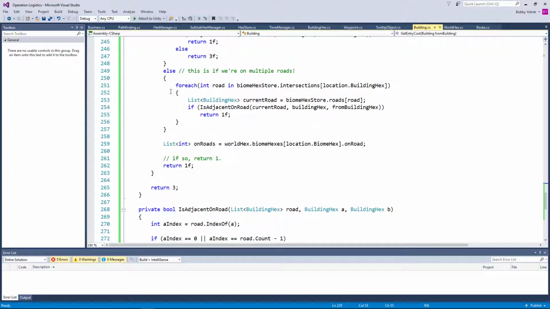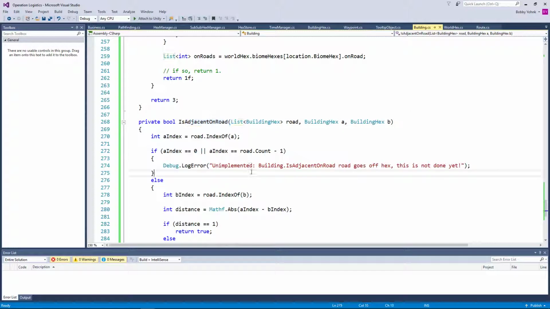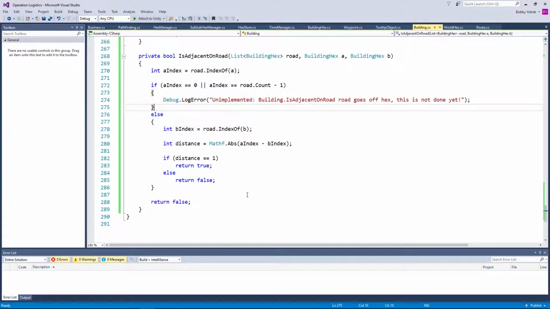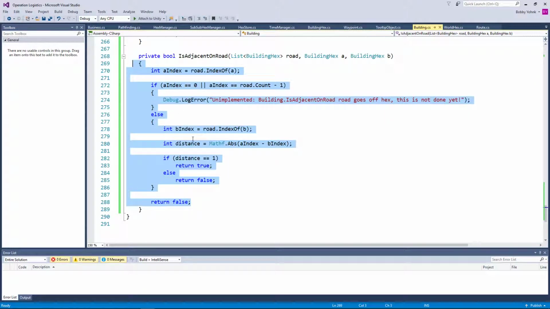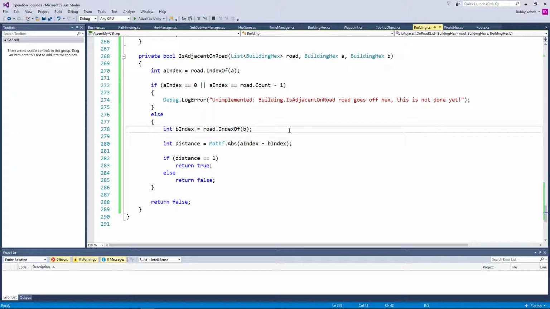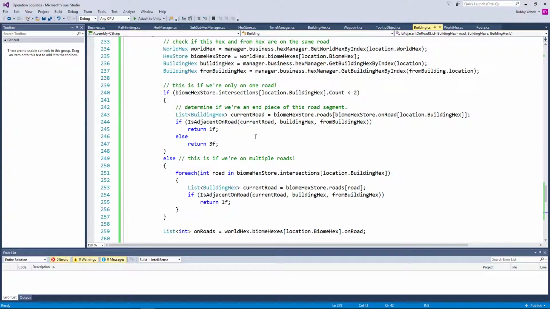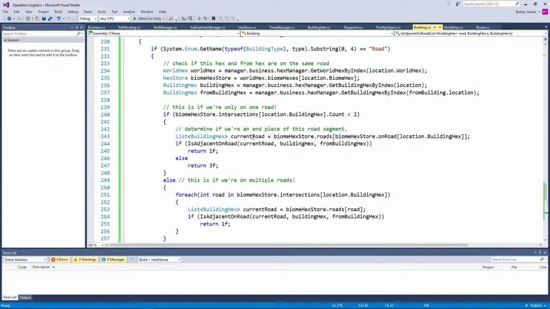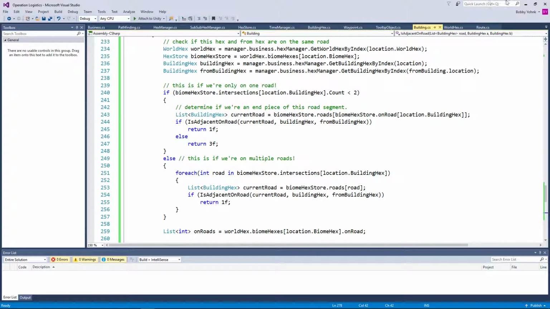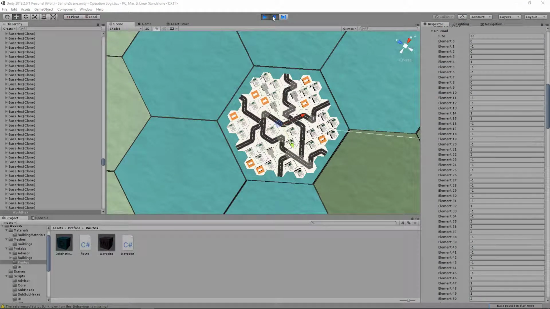last episode, as well as the is adjacent on road method. Now, I don't foresee there being any issues in this code, because this is really simple stuff. This, on the other hand, there might be a few issues. But realistically, there shouldn't be. Let's go ahead and test this.